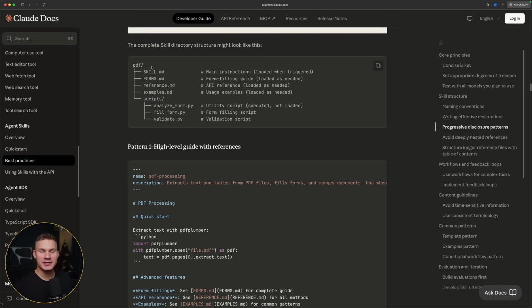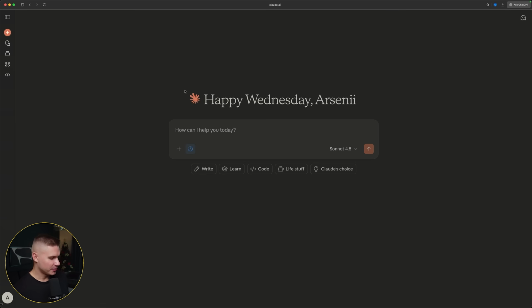Okay, now that you understand the structure for skills, let me show you how to actually build them. And the easiest way to build skills today is by using Claude. The reason we want to use Claude for this is because Anthropic's models have been specifically trained to use skills, which will provide you with much better results. So to get started, you can simply ask Claude which specific skills it currently has.